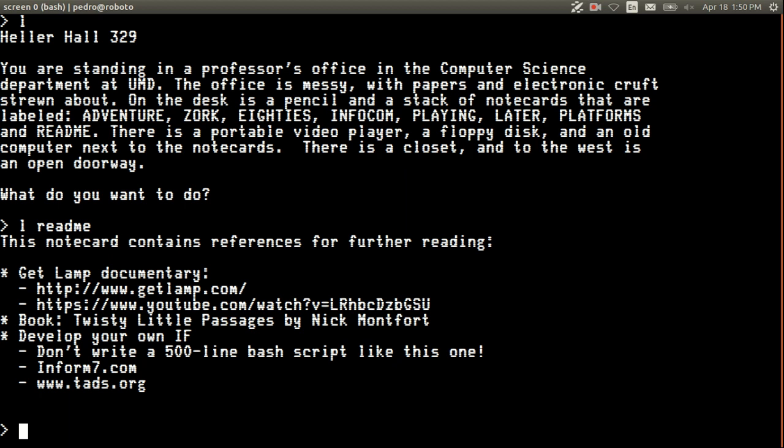And you can also write your own interactive fiction. Don't write a 500-line bash script like this one. Don't be like me. There's something called Inform, which is one language for writing interactive fiction, and also TADS is a different system for doing interactive fiction. I wrote the bash script because I didn't have time to learn either of these, but I'm sure they're not hard. I just knew I could hack this out.